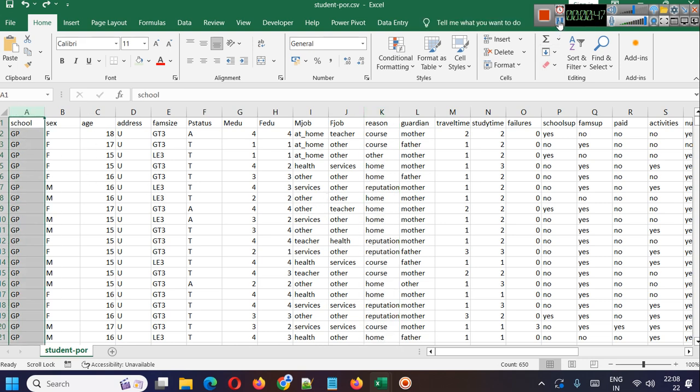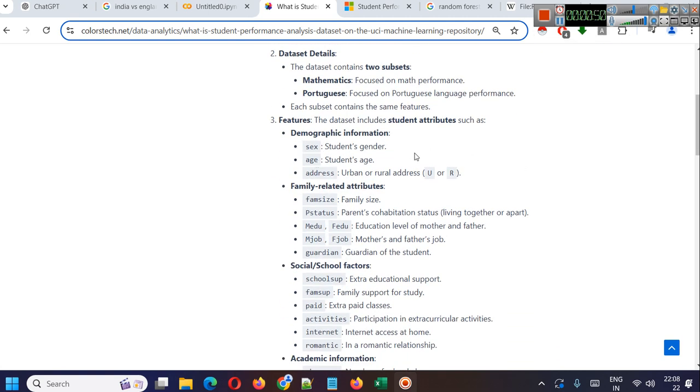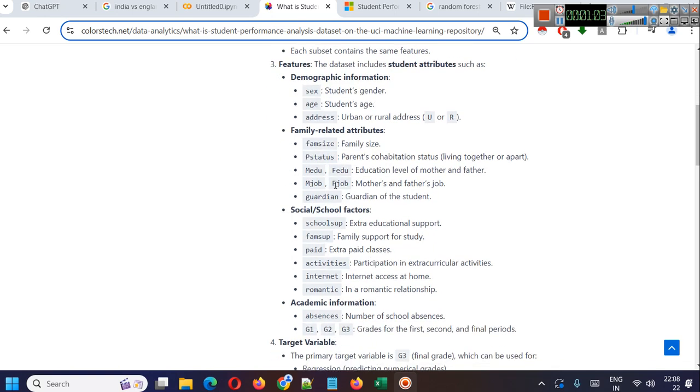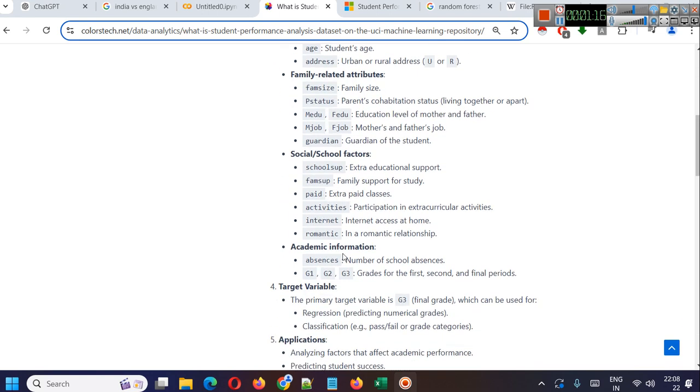So in the data set, we have different demographic information related variables like urban or rural address, family size, parent status, living together or apart, mother's education, father's education, guardian of the student, whether school extra educational support is given, family support is given or not, whether they have extra paid classes, etc. And in academic information we have absences, number of school absences, and grades of the first, second and final periods.